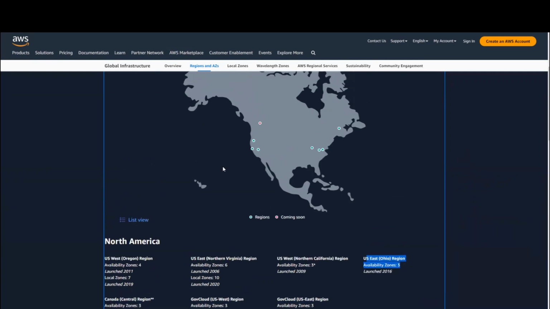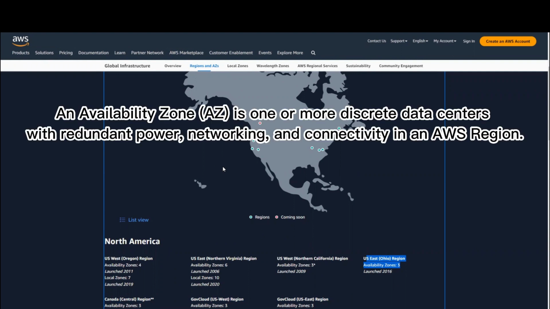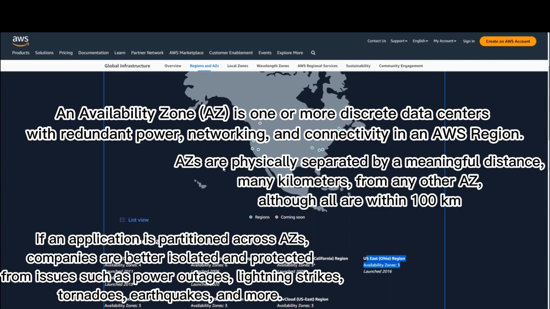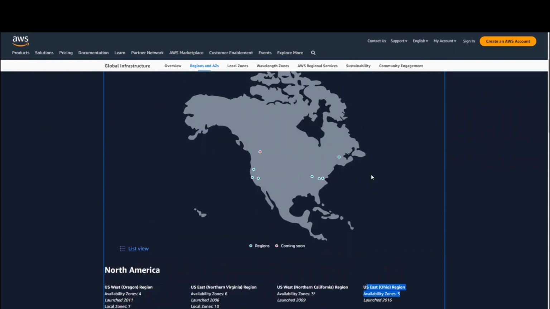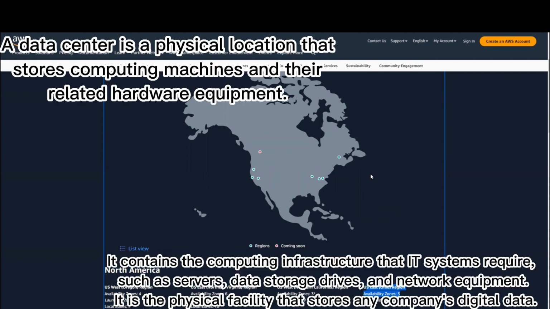Coming to the definition of availability zone. An availability zone is a physically separated data center within a specific AWS region. These AZs are designed to be isolated from each other to minimize the risk of a single point of failure. Each AZ has its own power, networking, and cooling infrastructure. So that is the definition of an availability zone. And coming to the data center, a data center is a specialized facility that houses computer servers and other related equipment. It is a centralized location where organizations store, process, manage, and distribute large amounts of data.